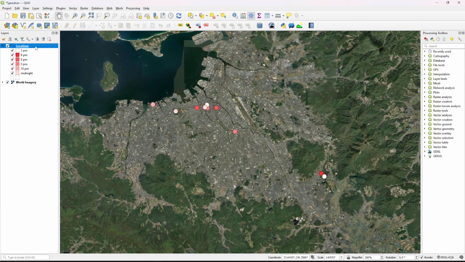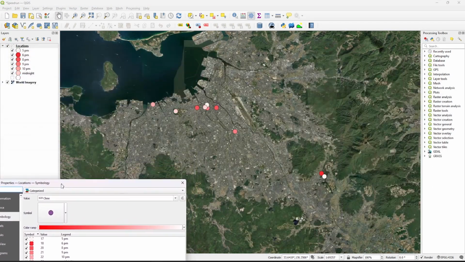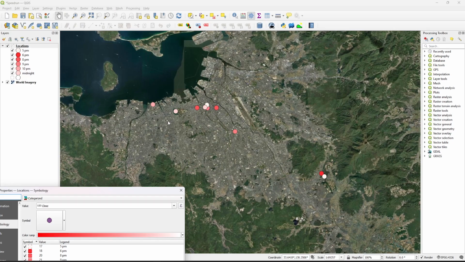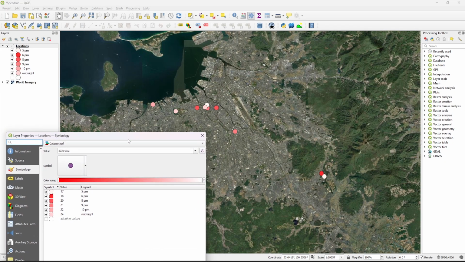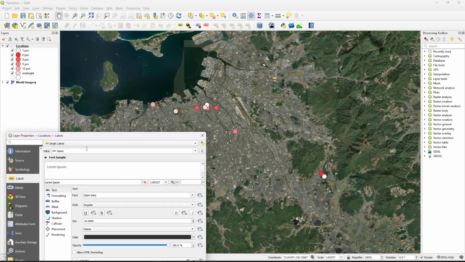Alright, and I'm forgetting something. This is important. Right now, when I look at these data points, technically I know what I'm looking at because I've memorized all these data points, but if I didn't, like any normal human looking at this map for the first time, we need labels. So, under symbology, we have labels. I'm going to go single label.